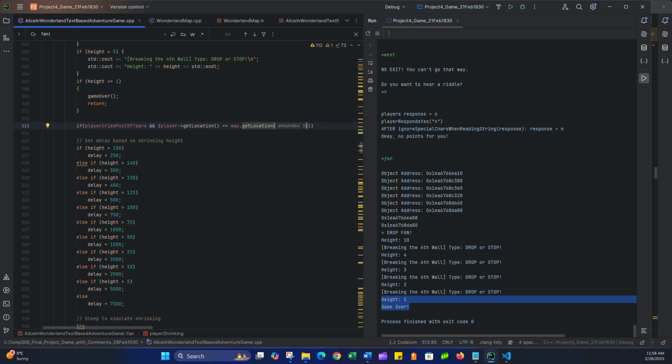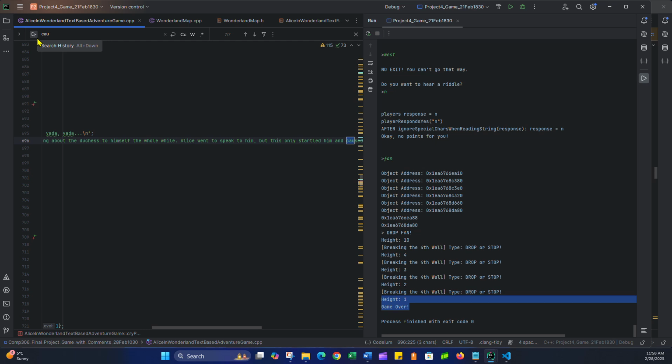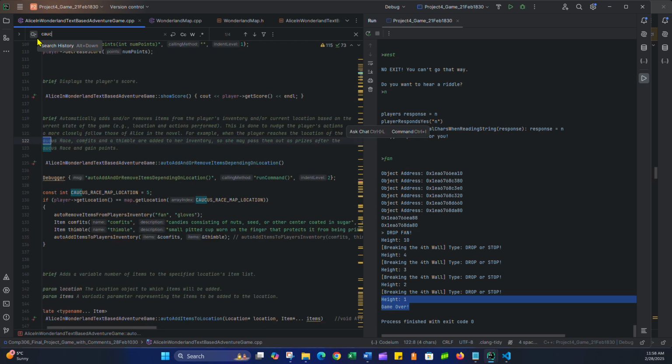I think I have a spot where you can just put in the name. I think I have the constant. Let me just look up here. I'm going to put caucus race. I know I do something with the caucus race. Caucus, I can't remember how to spell it. Okay, so here, player get location, if it equals map location.